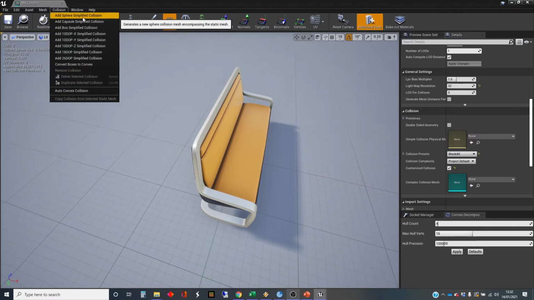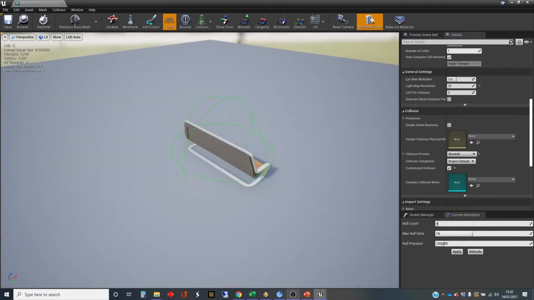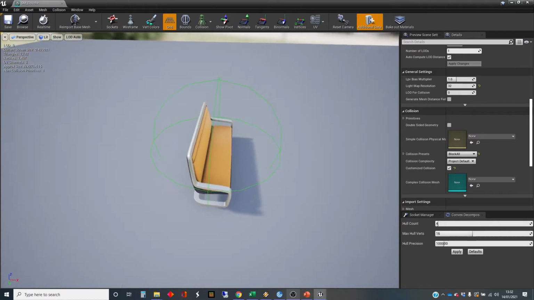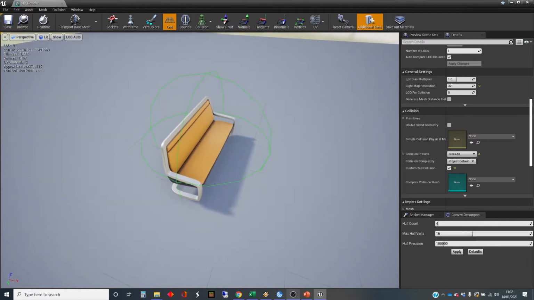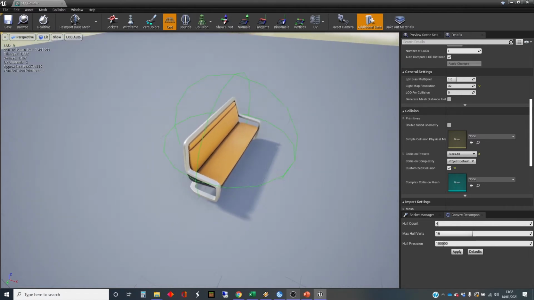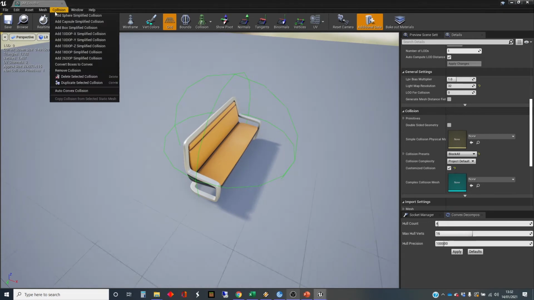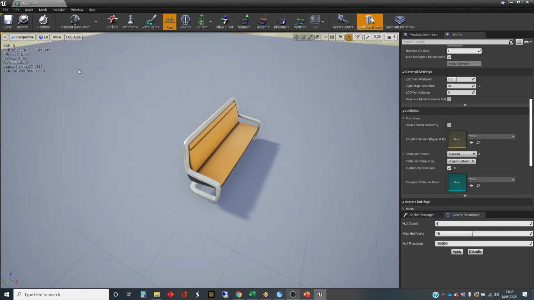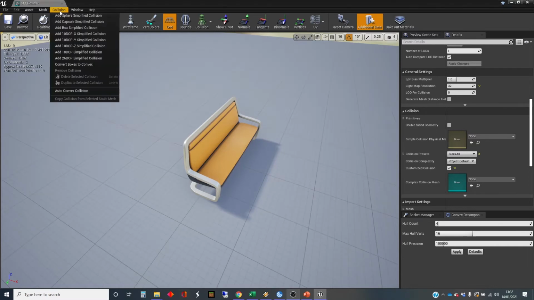So let's try add a sphere. And we can see the green lines there. That's not a great collision volume for that. What it's done is a sphere with radius being the largest dimension out from the center. So we can remove that. And it's really easy to play around with this because you can just do remove collision and it takes off any collision that you've got in there.